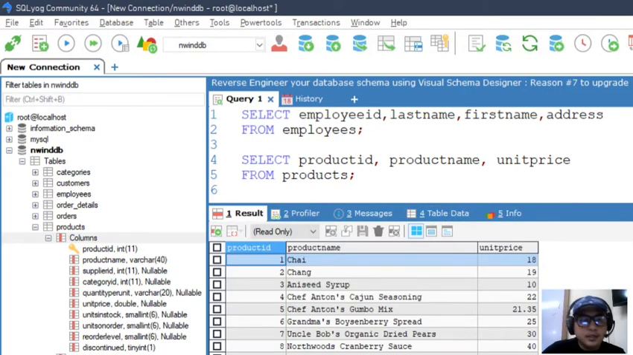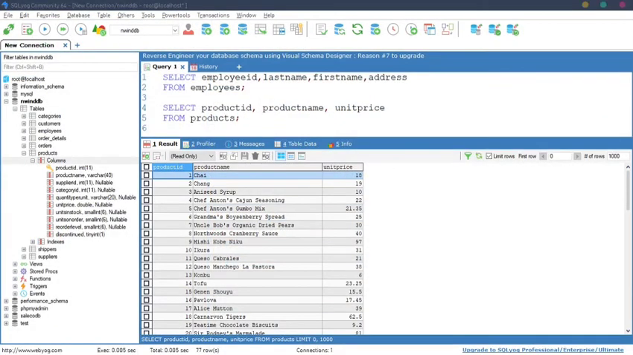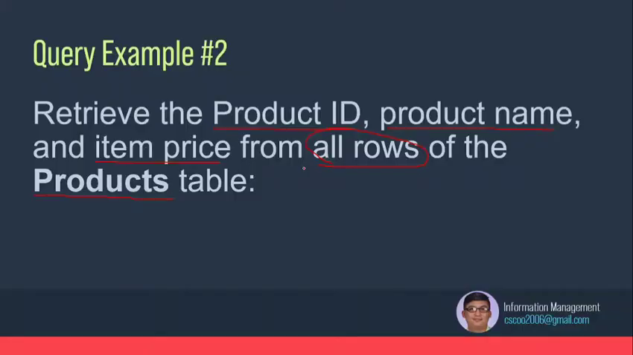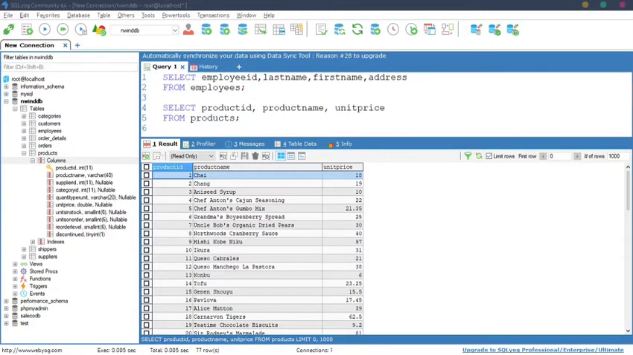Okay, so now I have the result of my query. As you can see, what my query result retrieved are three columns: the product ID, the product name, and the unit price from the products table. So that answers our query requirement for example number 2. Notice that my query is in a multi-line format, which is just a style consideration only. So it's okay to use multi-line or single line, and make sure that the statement is terminated with a semicolon.